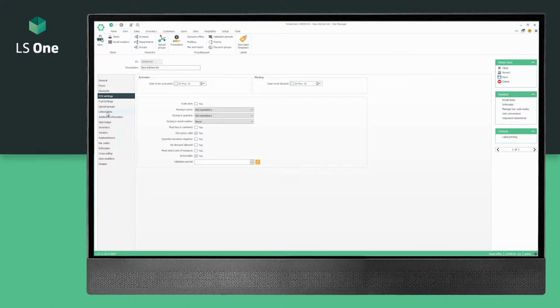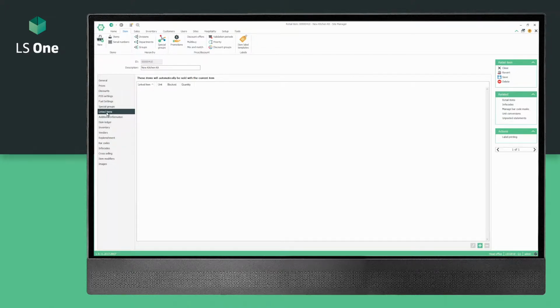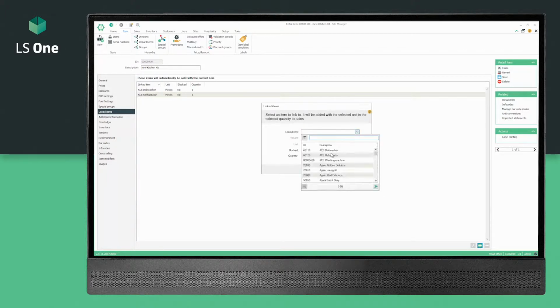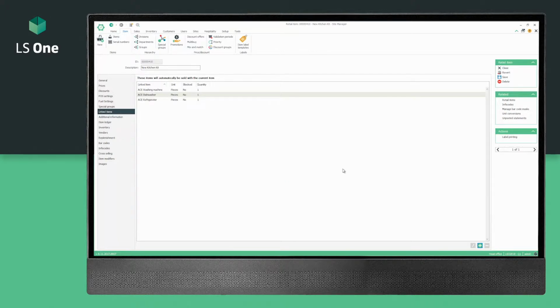The next thing I'm going to do is link all the items that belong to this kit. So there are three items I'm going to select: the dishwasher, one, the refrigerator, also going to select one item, and lastly I'm going to select the washing machine, also one item.